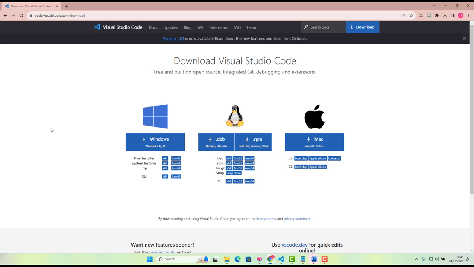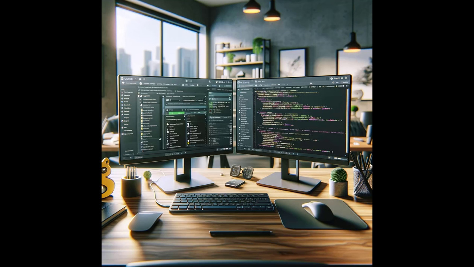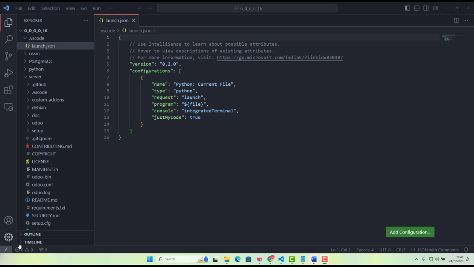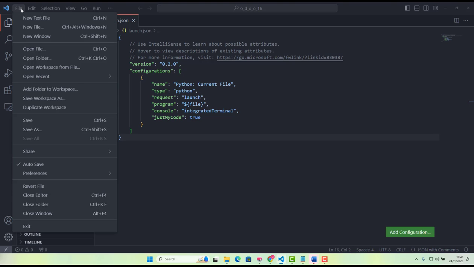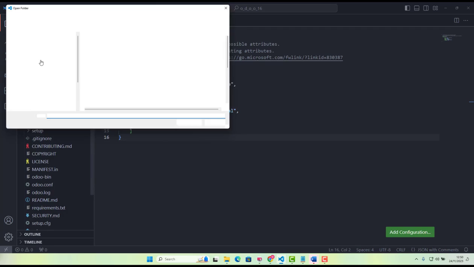So once it is installed, what we need to do is configure our Visual Studio Code along with Odoo 17. So let's start that. Right. So I have just opened Visual Studio Code. The first thing you need to do is click File and then click Open Folder.